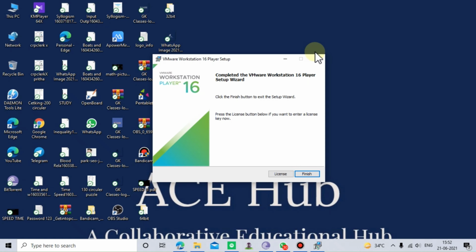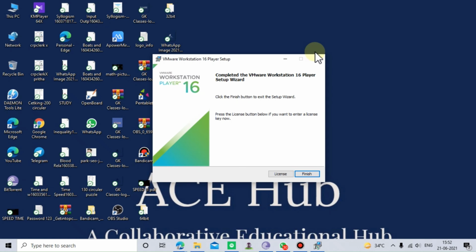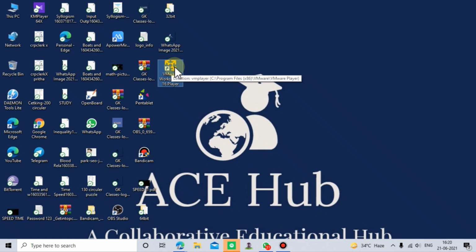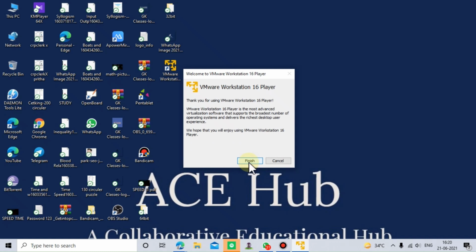Our next phase is to open VMware, run the VMware application, and then create a new virtual machine with the CentOS ISO file that we have installed. Okay, so here you see, you just have to click on this file. We are using the free version, so no need to change anything. Use VMware Workstation 16 Player for free, which is for non-commercial use, and then continue, and then press finish.